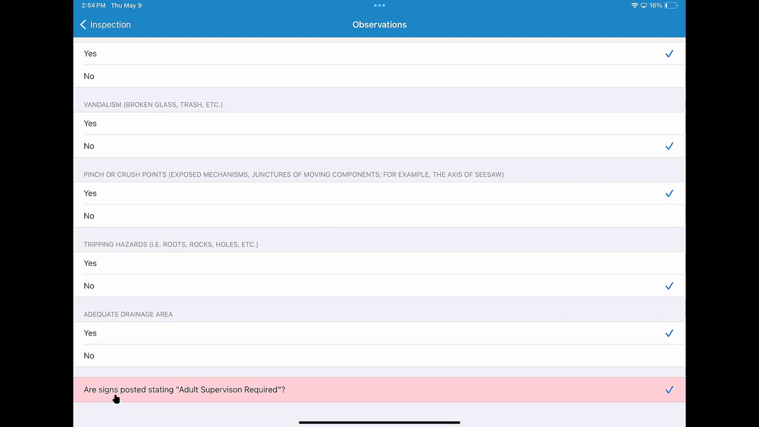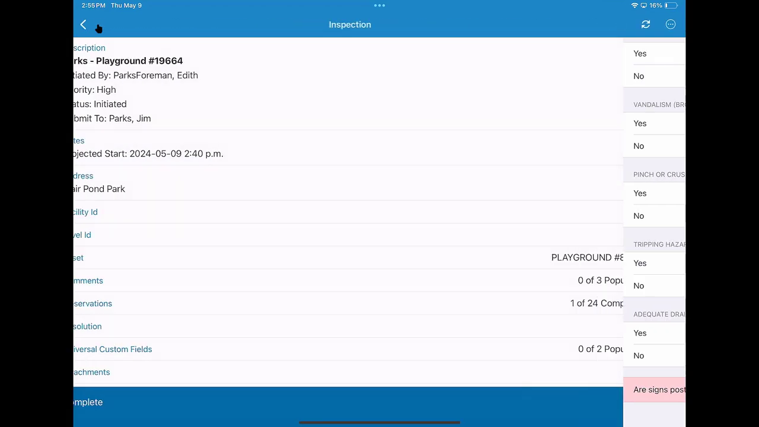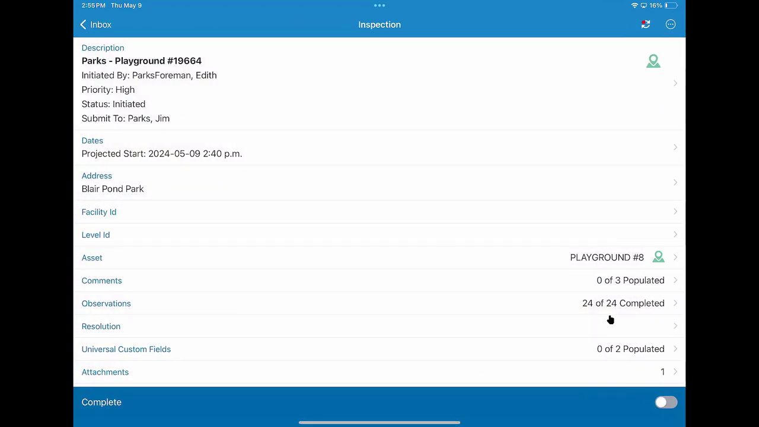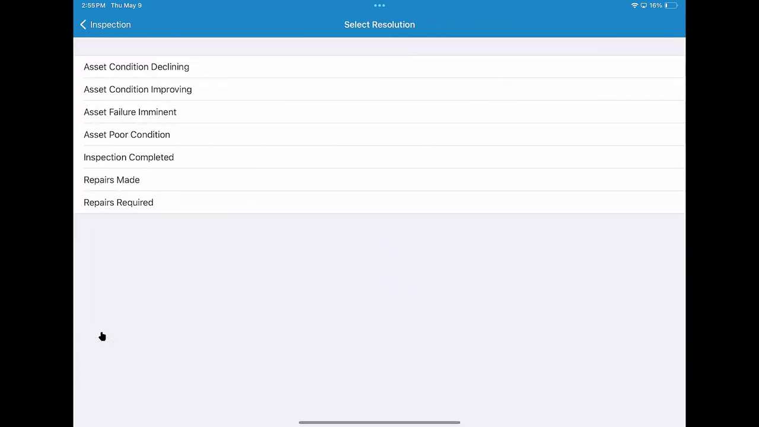You'll notice that the last observation is highlighted red. This means that this information is required in order for us to close off this inspection. Let's head back to our inspection. We can see now that 24 out of 24 of my observations have been completed. We can give this inspection a resolution.